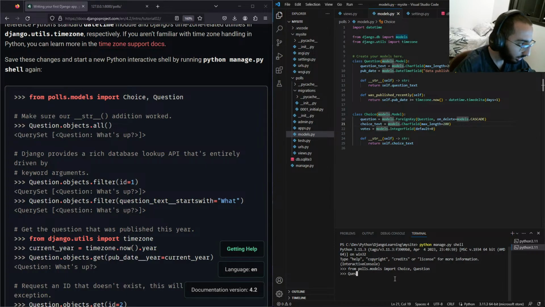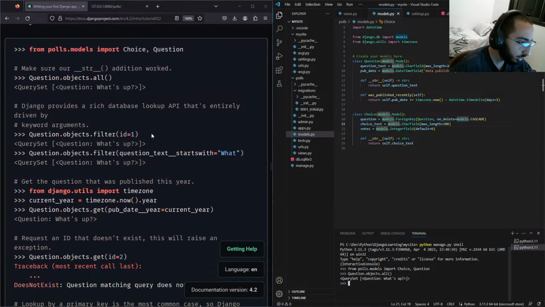So you say Question.objects.all as we did before. And there you go, __str__ works. Django provides a rich database lookup API that's entirely driven by keyword arguments. Nice. So you say Question.objects.filter, and then you give it an ID, for example 1 in this case, and it gives you only the questions that have an ID of 1, I guess.